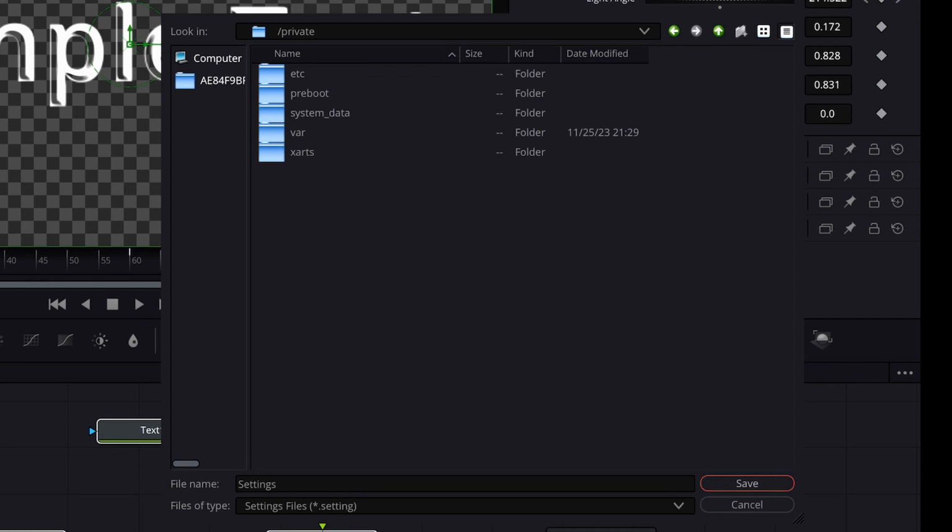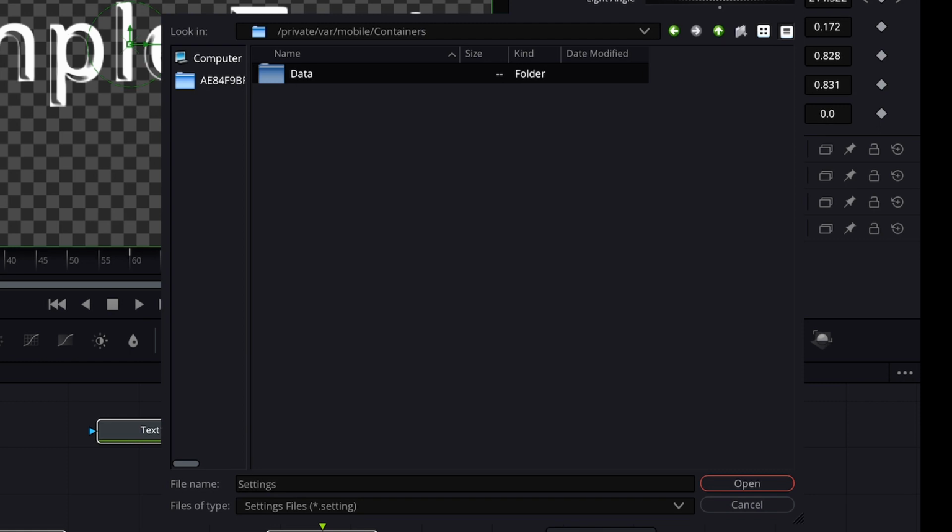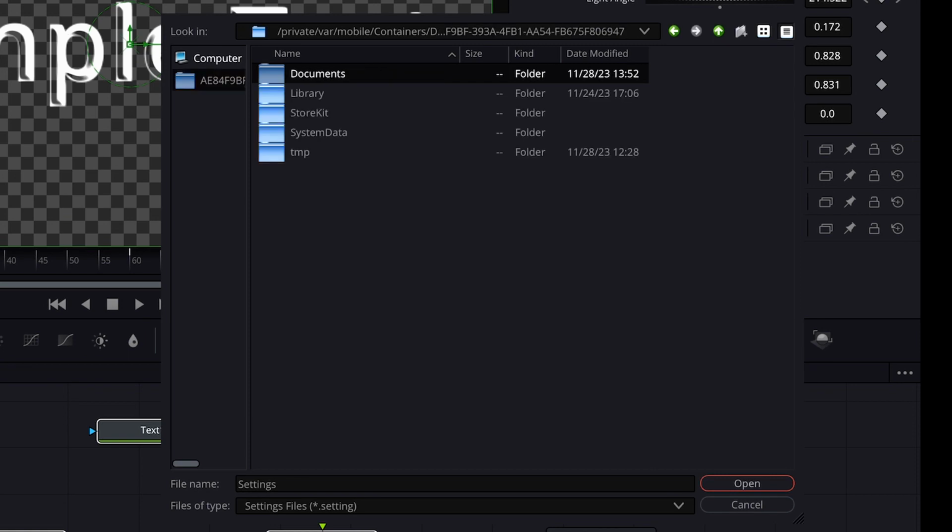then var again, then I think this is mobile, containers, data, application. Now, this is going to confuse you just a little bit because this folder right here is the same as the one on the left. However, there's one major difference. This. So now you're stuck with this directory. This directory cannot be seen from the iPad's file directory. However, it can be seen through DaVinci Resolve.